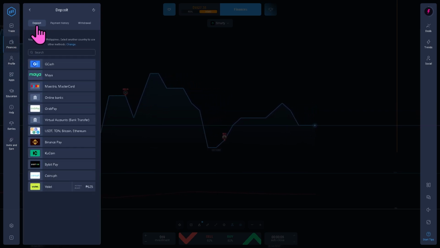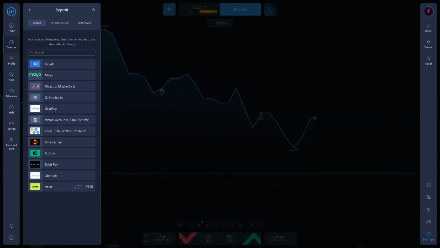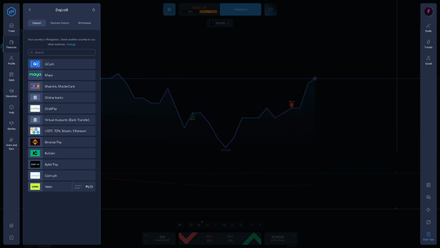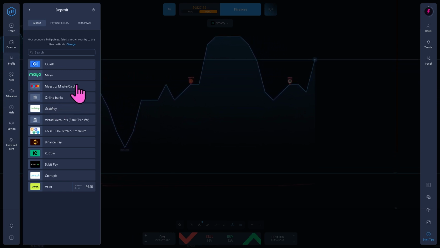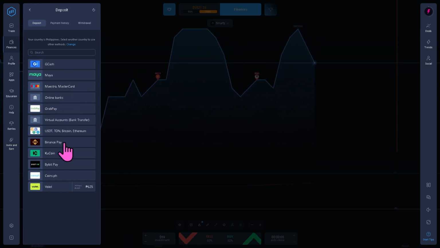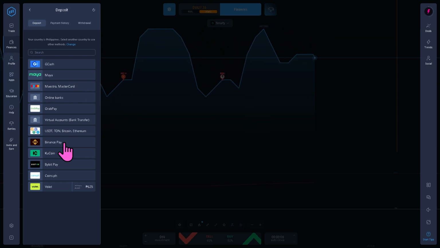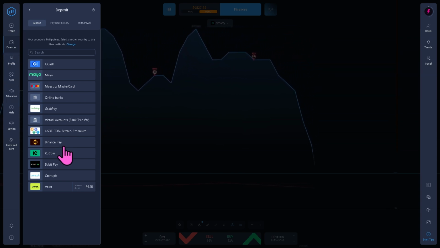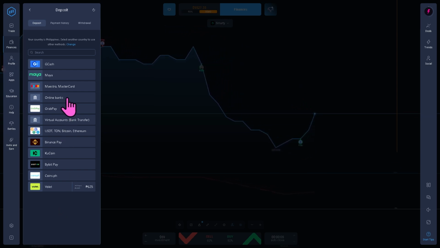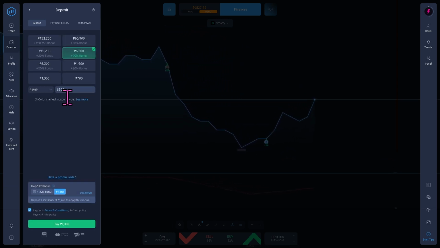Click the deposit option. In our previous videos, we showed how to make deposits using various payment methods including GCash, bank transfers, Visa, and even Binance. So feel free to check them out on our channel if you'd like a step-by-step guide on any of these options. Let's say you choose the payment method for depositing to an account.